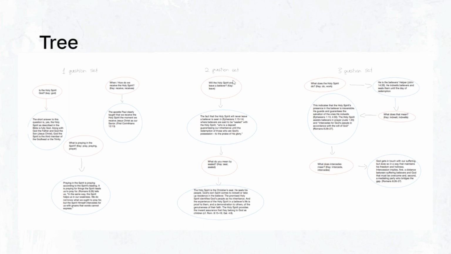In the 2-question set, when the user asks a question and it has the first key in it, it will spit out an answer. And then if the user decides to ask a follow-up question that has the key in it, then the program will spit out another answer that was related to the first one. And then the 3-question set is pretty much like the 2-question set, but it just has 3 questions instead of 2, so it can go deeper into the topic that the user wants to explore.